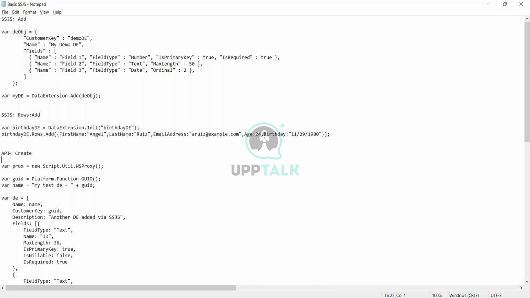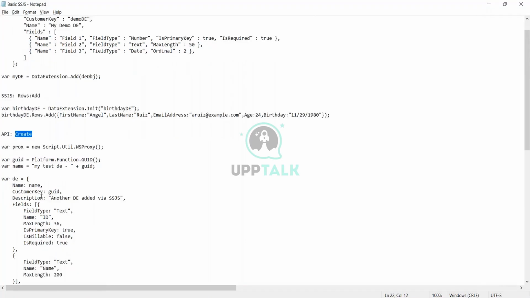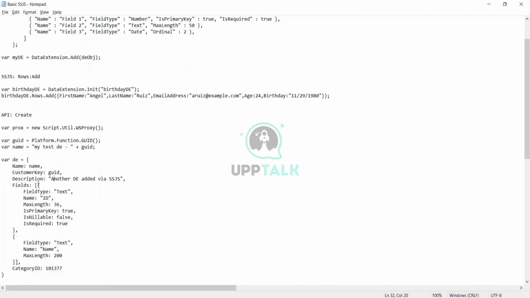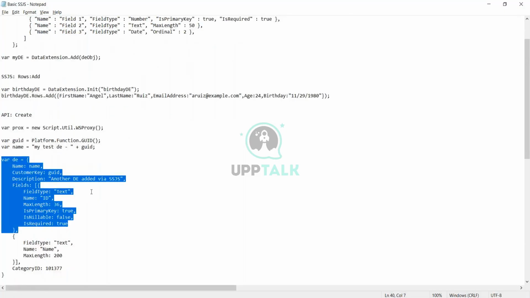And this is now with the API call. Here we spoke about an example where you would like to bring data from an API call. Here is the example. Here we have to give the external key and another DE added via SSJS. And here we are adding one more data extension with the value from the API call.